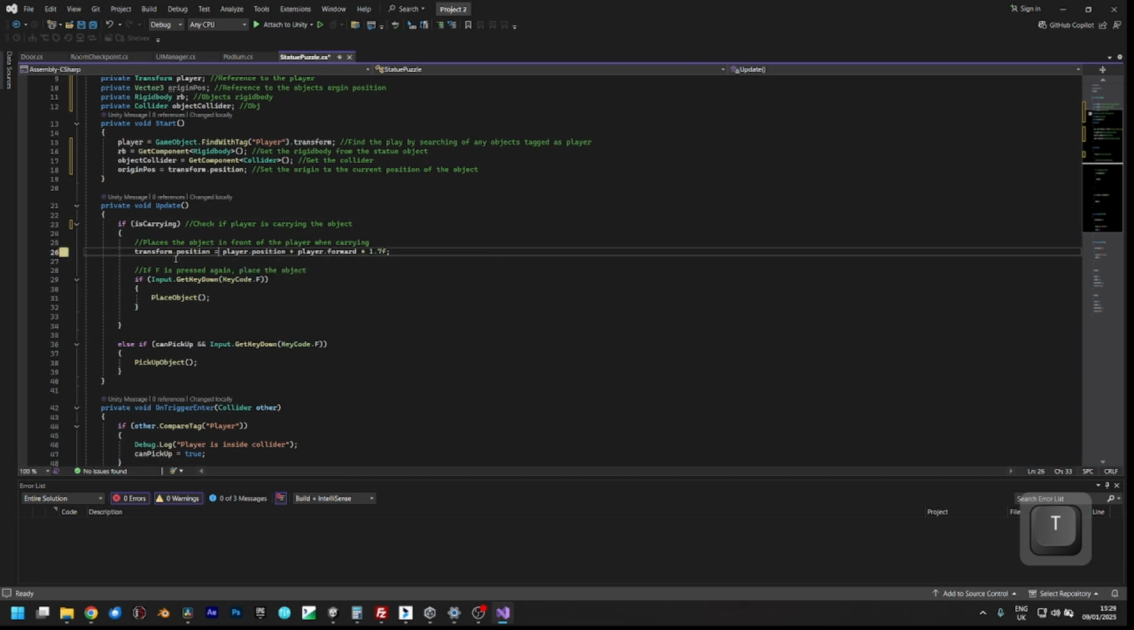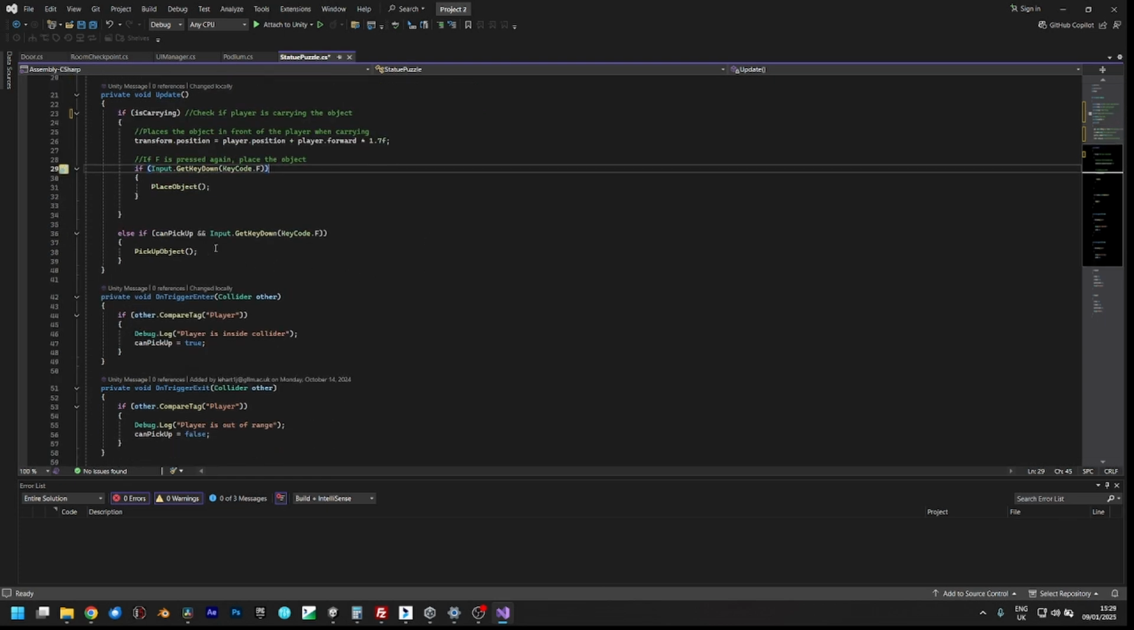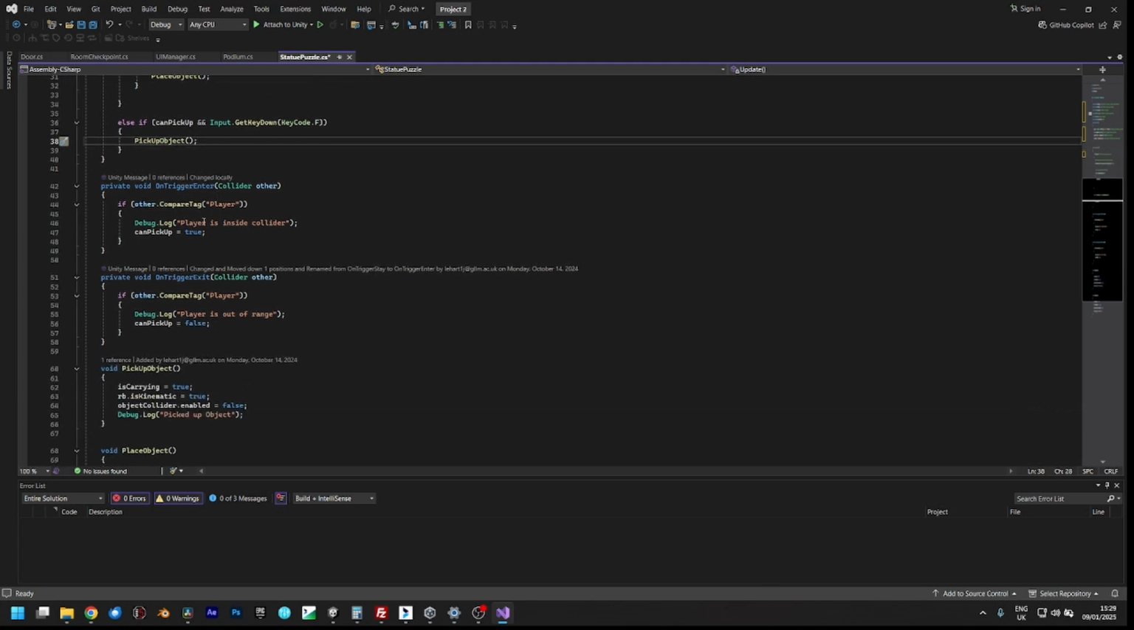If the player is carrying an object, it places the object in front of the player. If you press F again, it will place the object. Otherwise, you can pick up the objects, and that's what we're doing here. So we're calling this pickup object function.